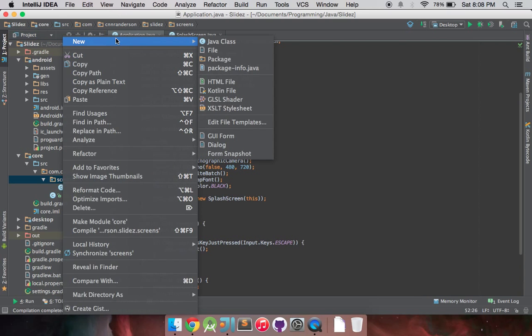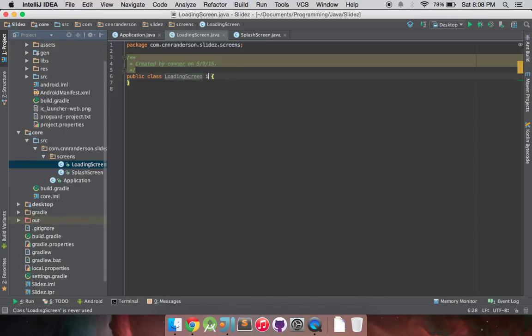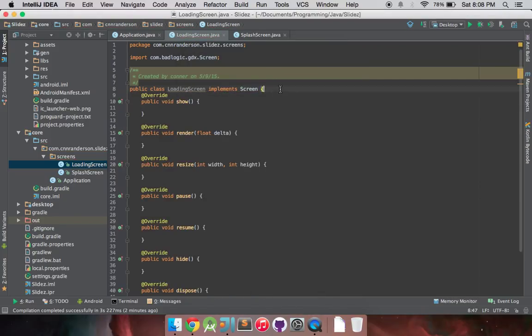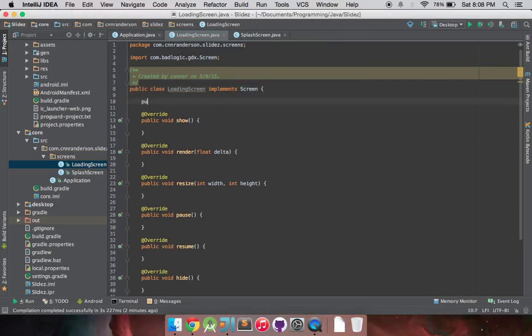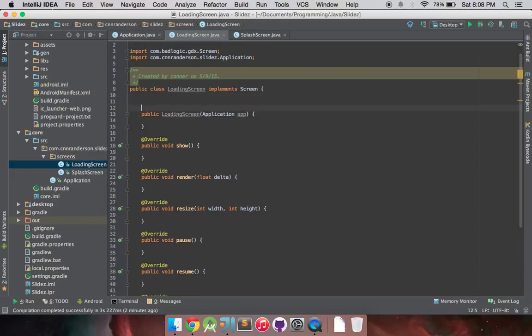So let's go into our screens, make a new screen called the loading screen. And that's just going to implement Screen just like our splash screen did. And then implement all those methods, get a basic constructor set up, LoadingScreen, and then that's going to take in our application, app, and then import that. And we also need a reference. Actually, that needs to be final also. Sorry, this is just some more boilerplate code that we had written before.